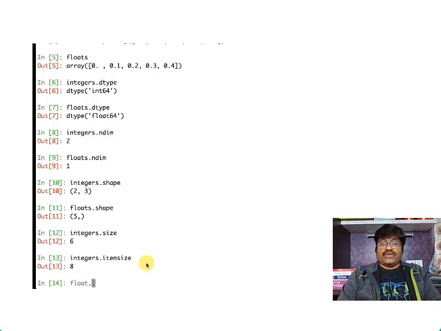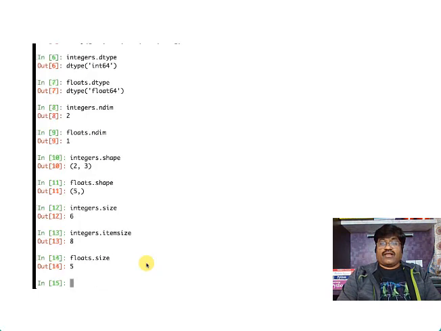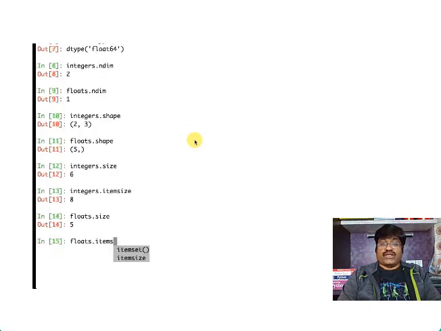Now, of course, we can also look at the float array size, floats.size. There we go. And we have 5 as the total number of elements there, which is correct from the way we defined the array back at the top of the screen. And then separately, let's go ahead and check its itemsize as well. And you can see that the size for the items in the floats array are also 8 bytes each. And that makes sense because we had float64 as the default type of that array. At this point, we have looked at a number of different attributes.